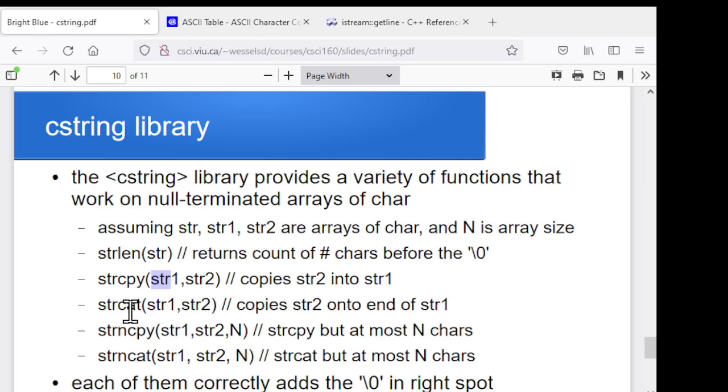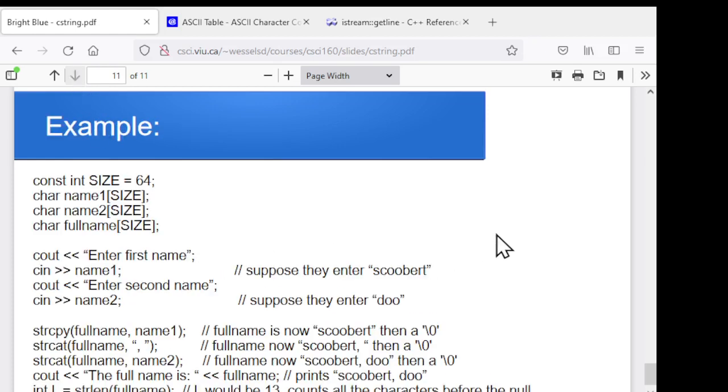Strcat is for concatenation, and what that does is take whatever's in string 2 and copy it onto the end of whatever's in string 1. So you get the old contents of string 1 followed by the contents of string 2 and then the null. And then there's versions of each as well that let you specify a maximum size so you don't overflow your string 1 when you're doing this. So there are a whole slew of different cstring functions provided that allow us to play with this kind of thing.